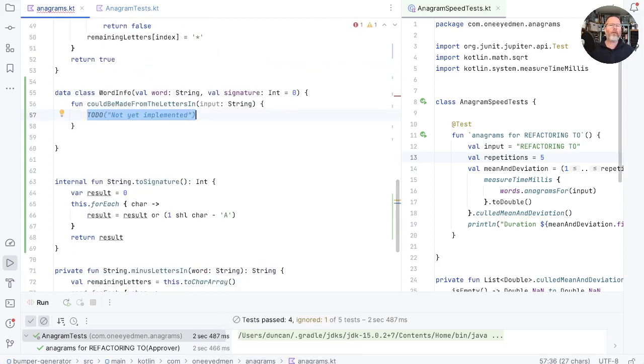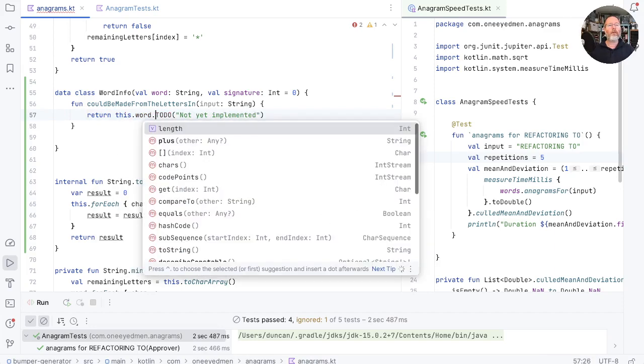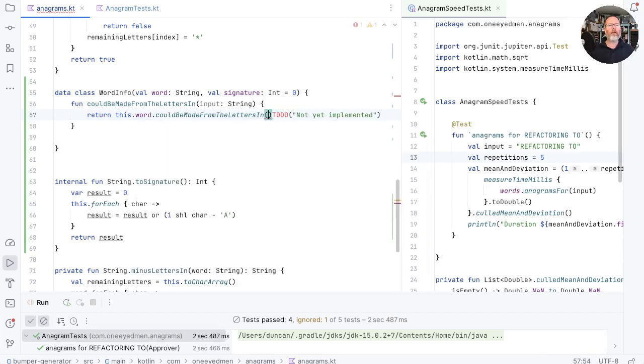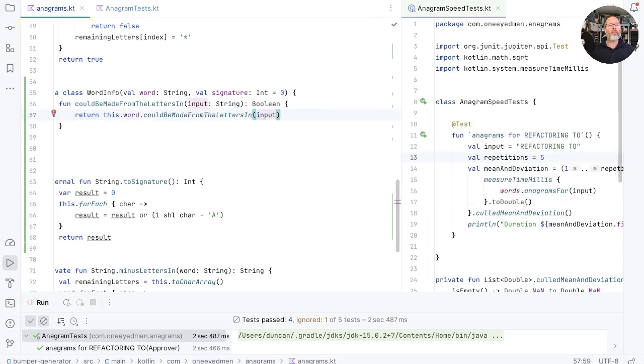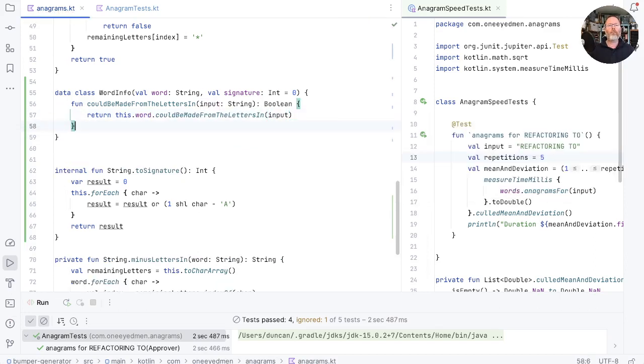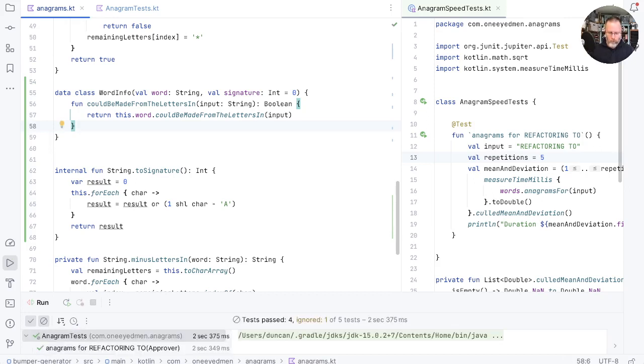Now we already know how to answer this in terms of just the letters. So this is return this.word.couldBeMadeFromTheLettersIn(input). And this needs to return Boolean. We'll run the tests again to check that is true. Good.